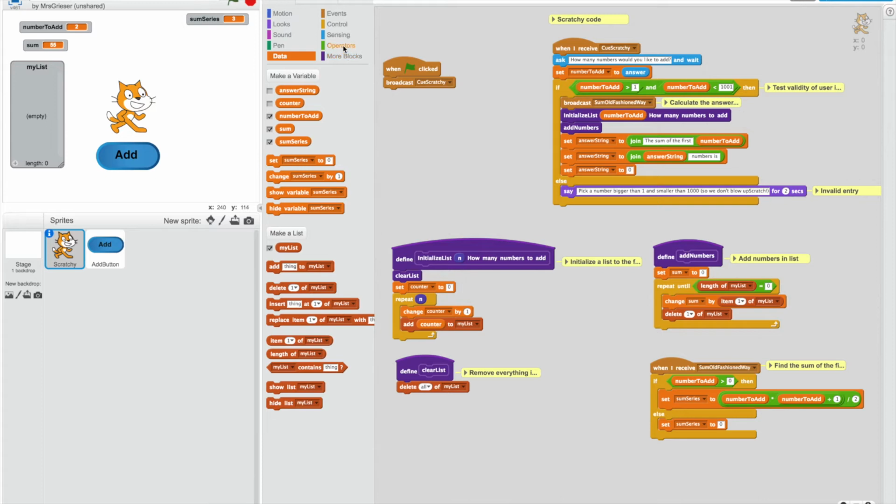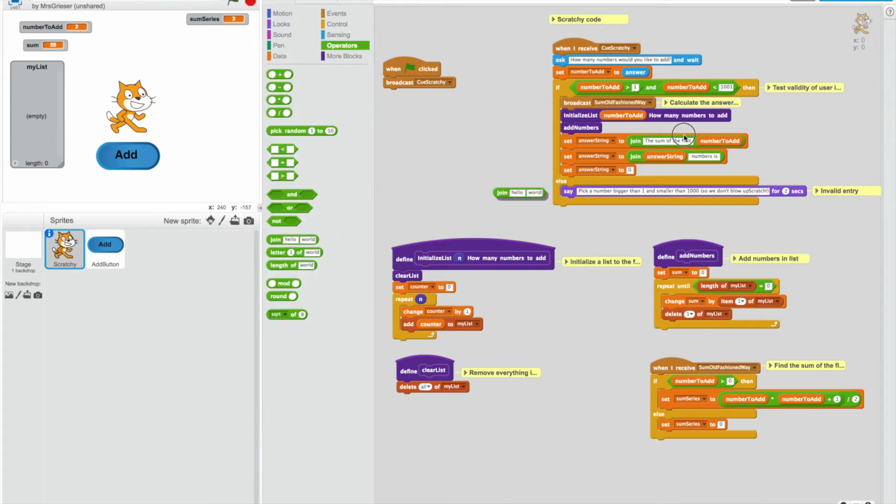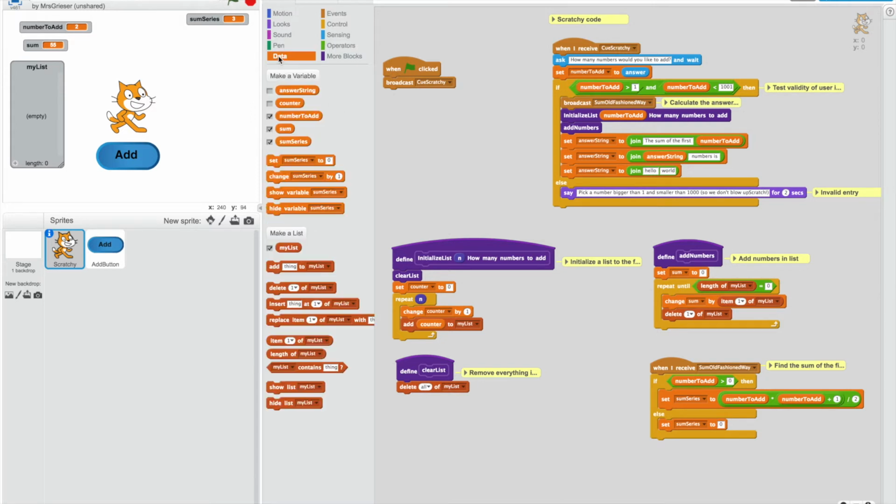Put another join. And so the answer string now should say the sum of the first n numbers is, then I have to put what the sum is, which is sum. I just want to make sure I have a space at the end of this so it looks good. Okay, I think I do.